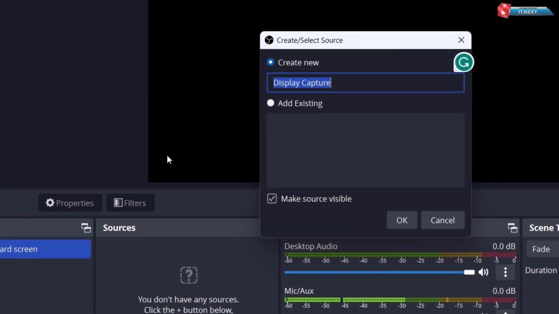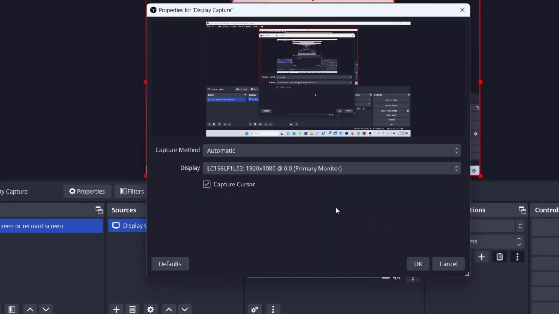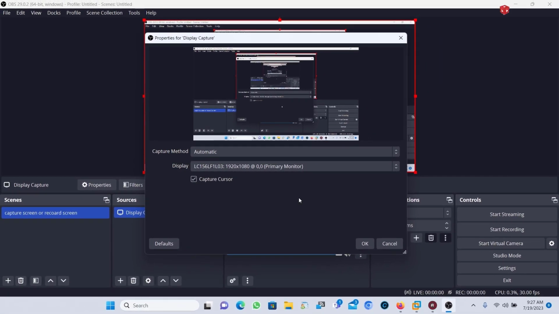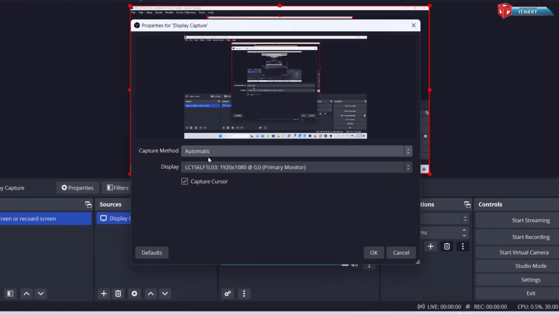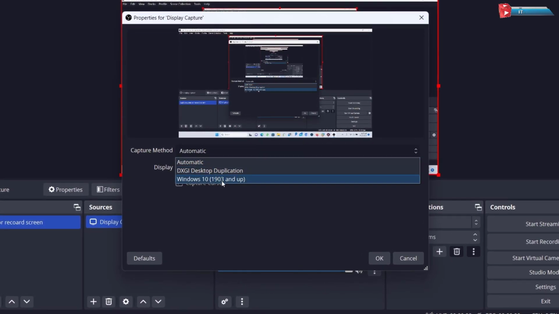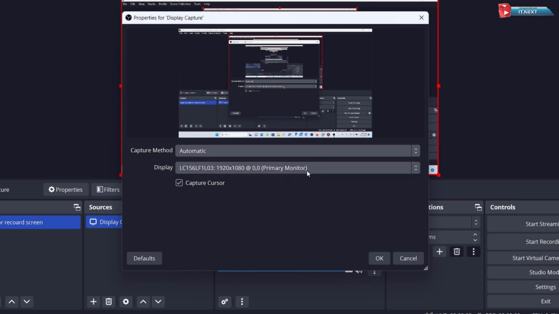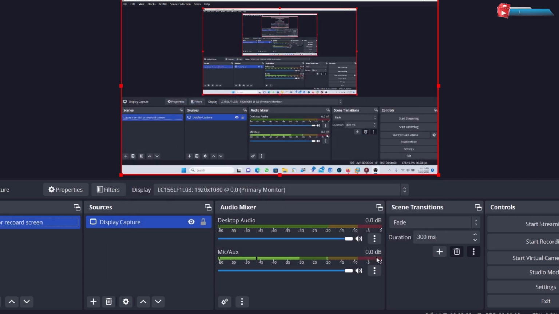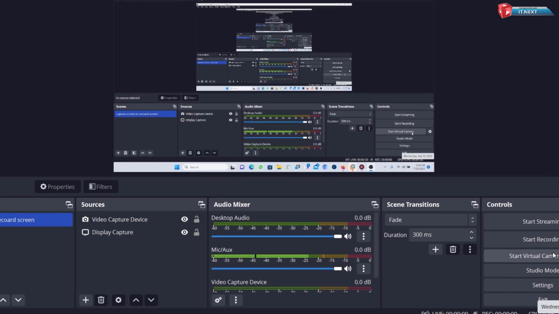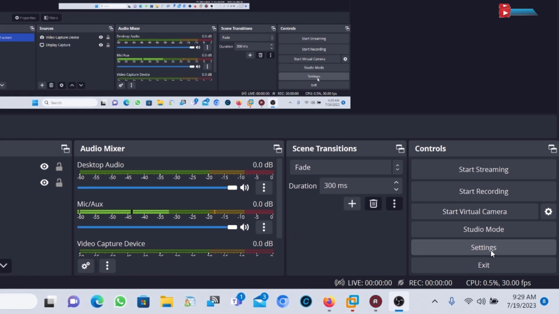Here you can leave everything as it is and then select OK. You can leave all the settings as it is. Click on OK. Here you will see your computer screen. Move down here and then click on the settings.